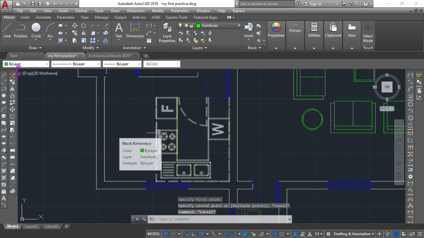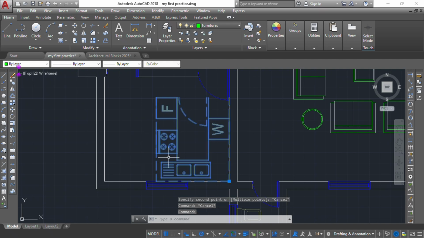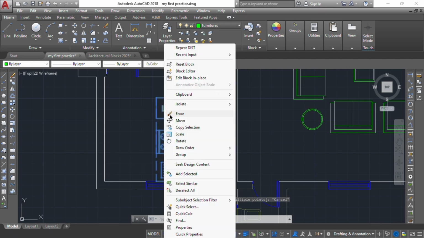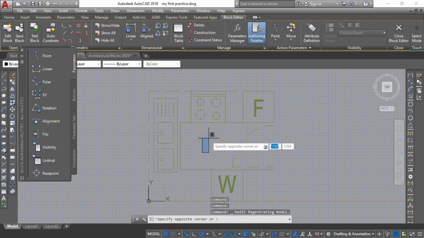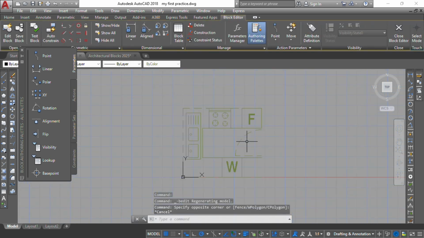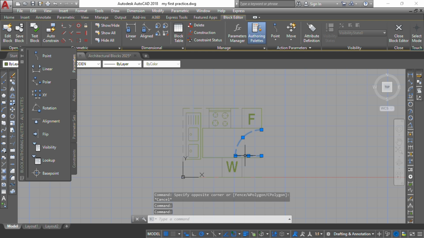For us to now be able to edit it, let's just select it and then right click. Now you're seeing something like a block editor here. So just click on it, block editor. And here we can edit our block, right? So let's just click on the door and delete it. We don't need the door. I'm not in need of the door.